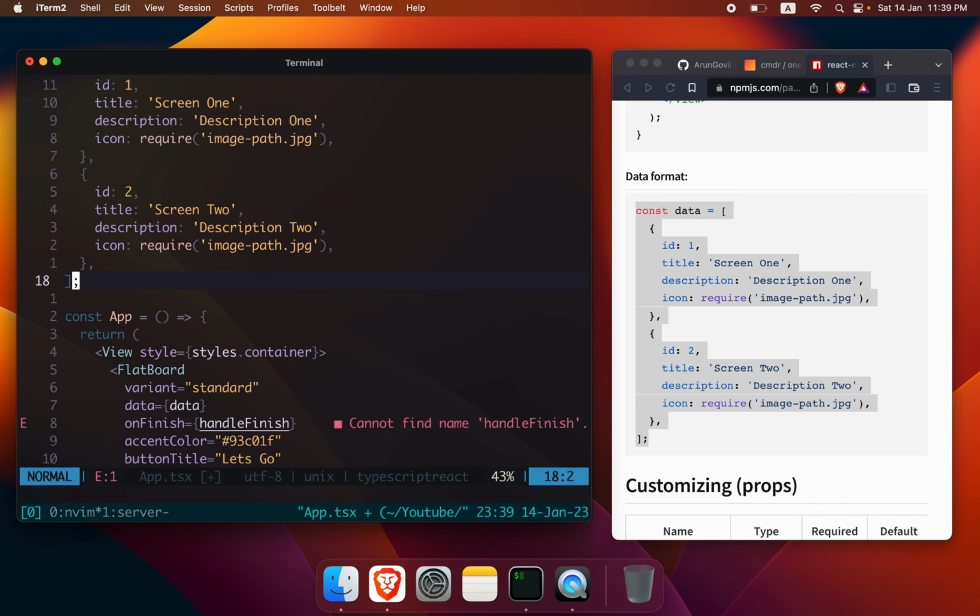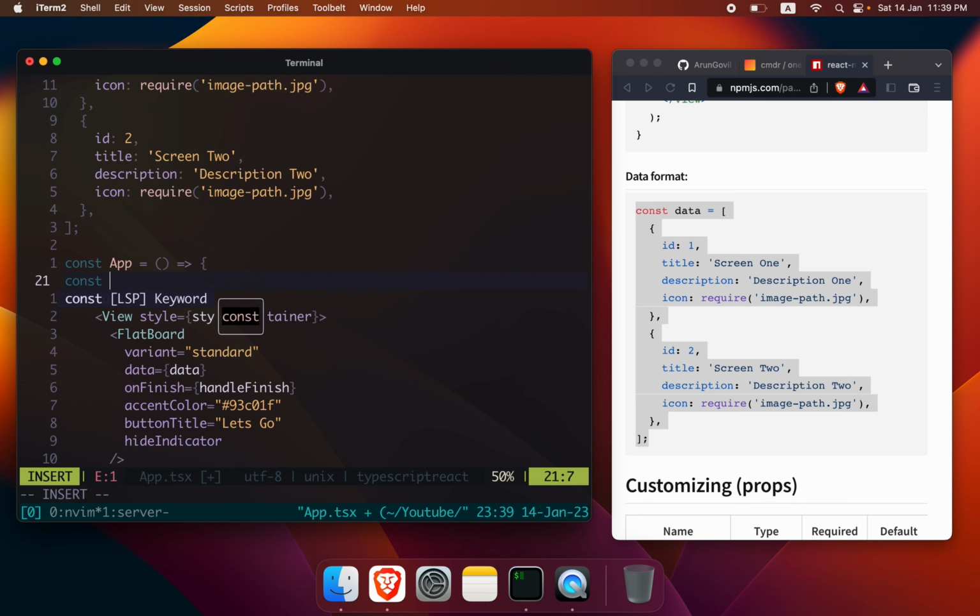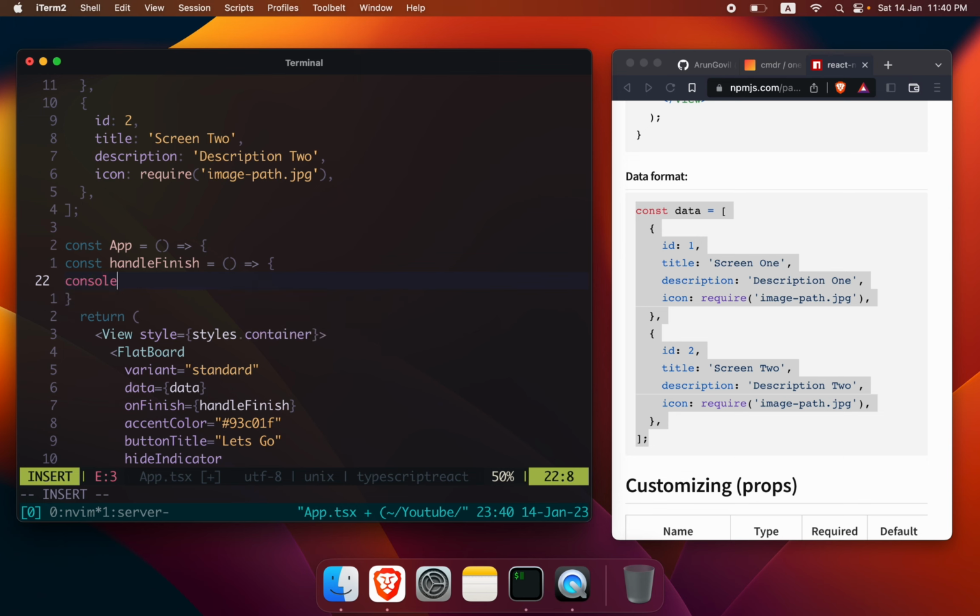Okay, so we have the data ready. Now we need to pass a callback function. Let's write that function, const handleFinish function. For now we will just console log "onboarding finished".